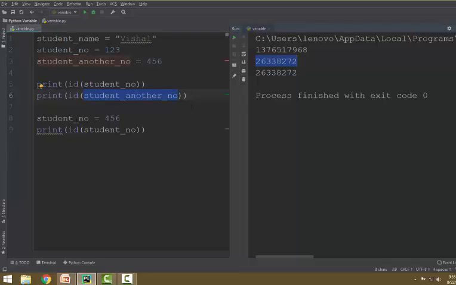26338272. I have reassigned the value to student_number, but this time the value is 456, which is the same as student_another_number. So you can see that the memory addresses of student_number and student_another_number are the same, which means no separate memory will be allocated. This is the feature of Python, this is how optimum memory is managed by Python.